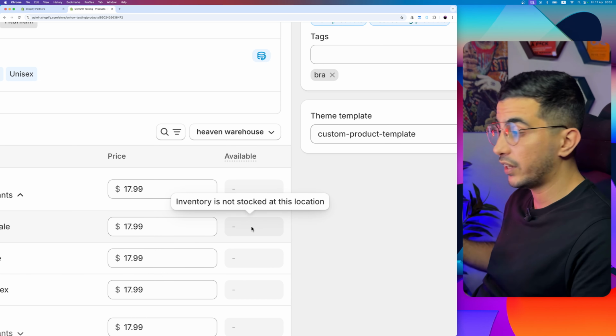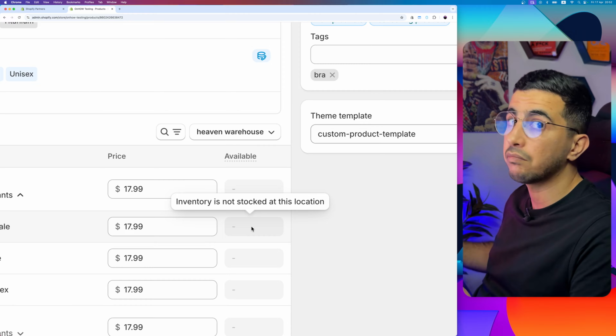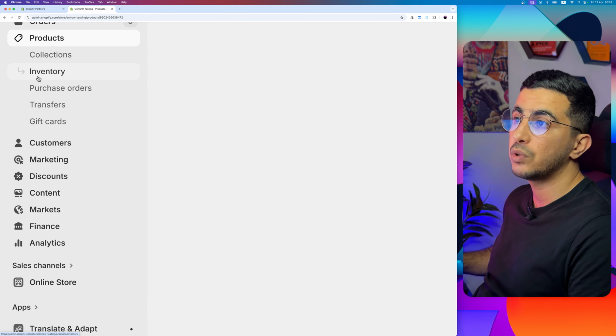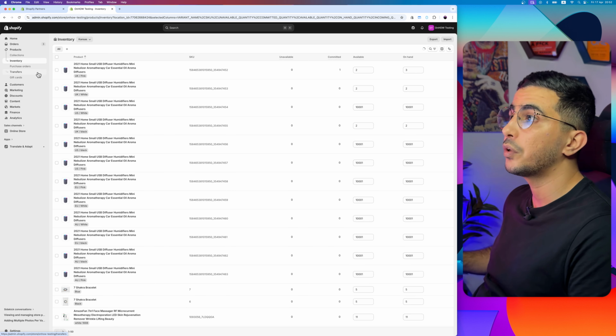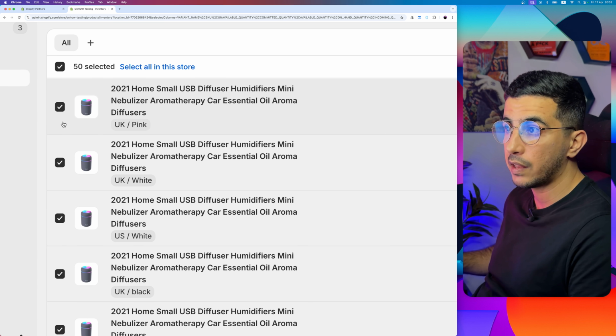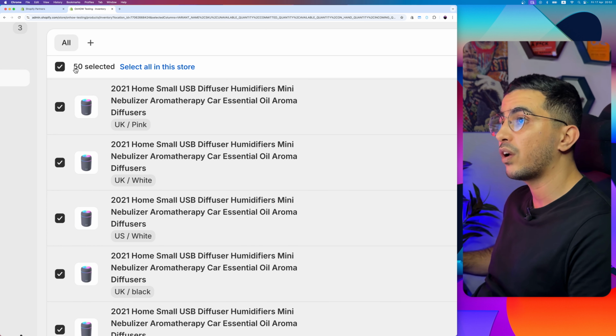So how can I fix this? It's driving me crazy. That's very easy. Second thing we're going to do is on the left panel again below products, you will see inventory. Click on inventory and it will open up this page, and now click on this check mark to select all the products. However, it will not select all the products, only 50.